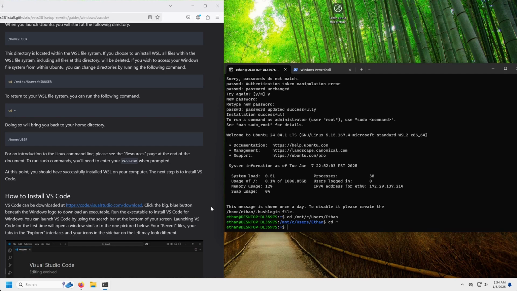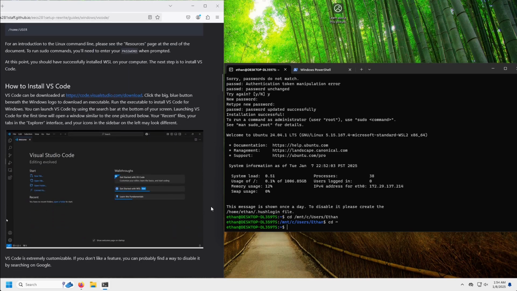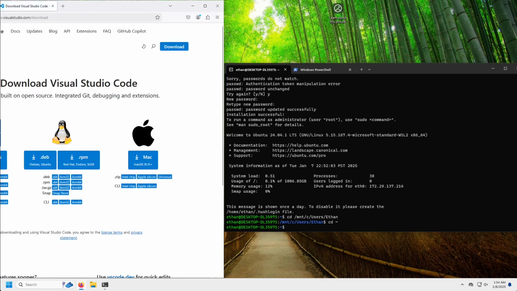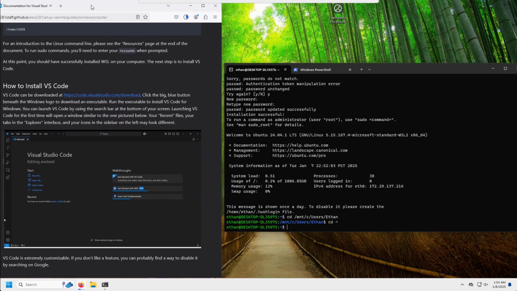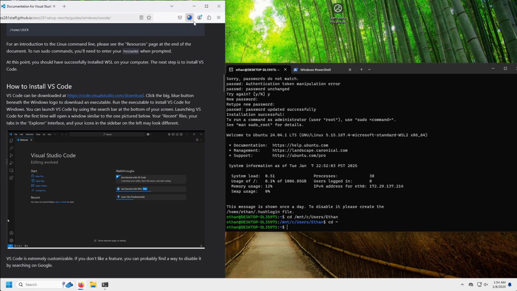At this point, you should have successfully installed WSL on your computer. The next step is to install VS Code. First, we're going to download VS Code by clicking this link, and then on the page, clicking the big blue download button under the Windows logo. That's going to go ahead and download. So I'm going to run the executable once it's done.